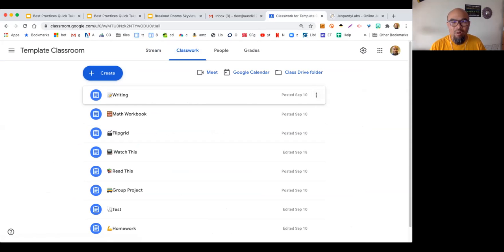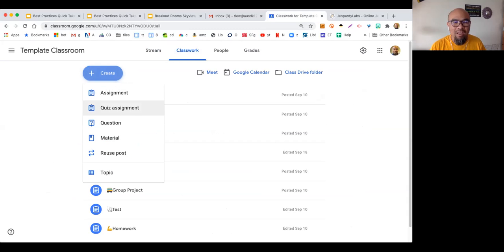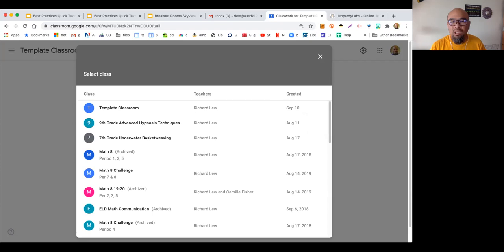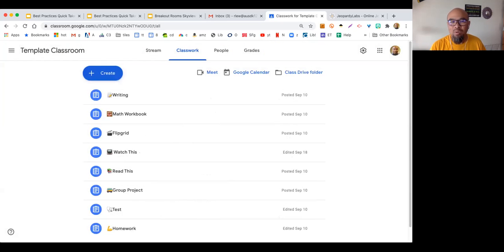And so let's say I want to create a writing assignment. I can click on reuse post, and then it asks me which class I want to get it from. I would choose my template class, and then I could choose the writing assignment or the Flipgrid assignment, and it would post that assignment with my ability to edit it for the specifics of this particular time.